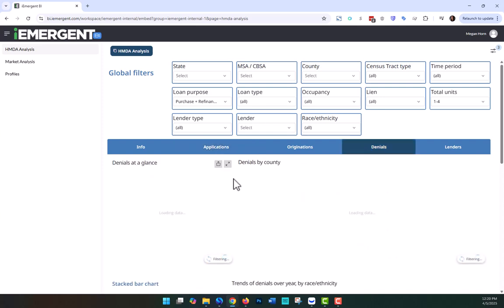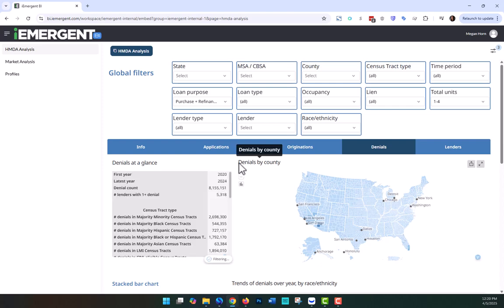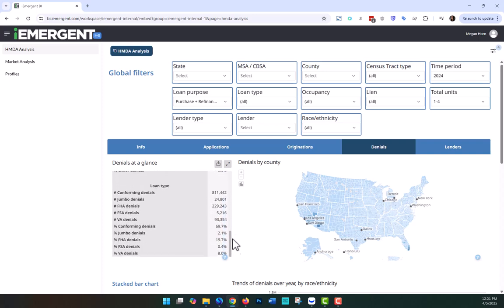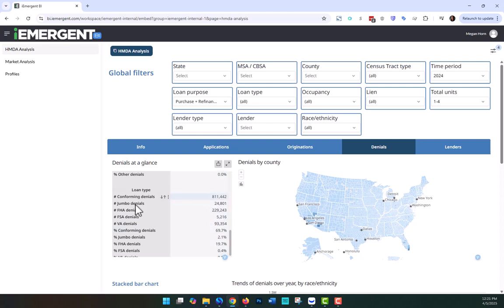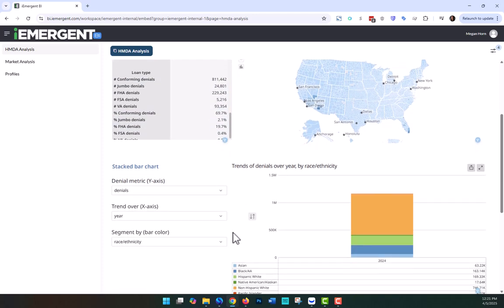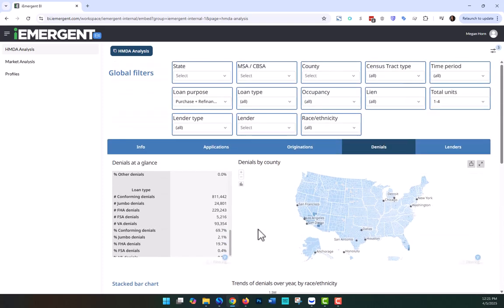Last, we're going to hop over to denials and see what's happening here. So again, time period all. I'm going to switch back to 2024 because I, again, want to see that fresh, hot off the press data. So we can see the denial count, same thing, our different census tract types, loan purpose, again, filtered by purchase and refi, and the loan type. So I like to see these overviews at the 1 year level, and then for these charts down here, I tend to switch back to multi-year level so that we can see trends over time.